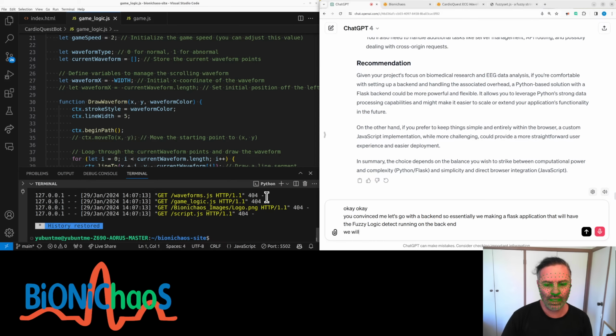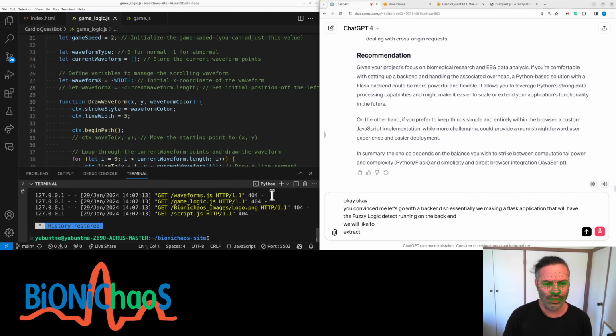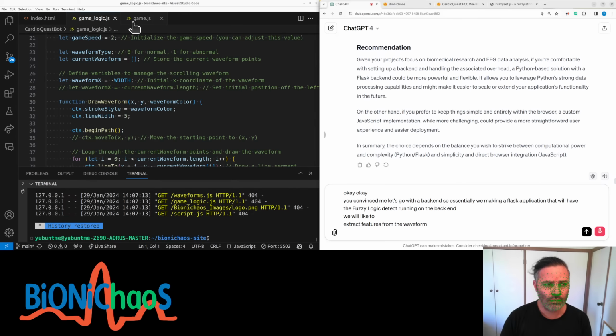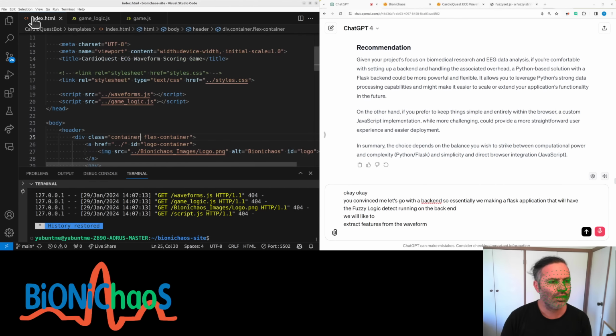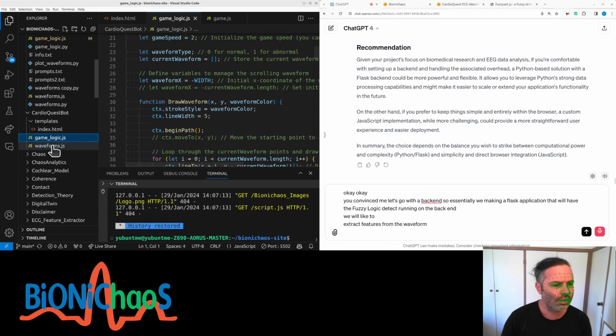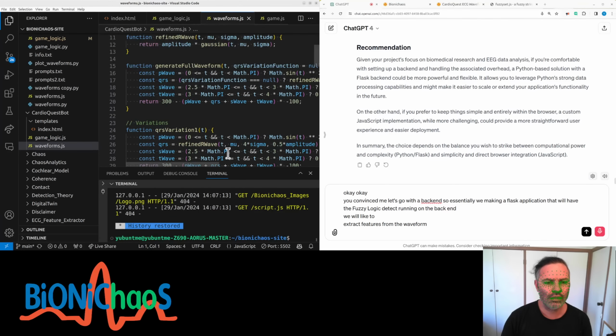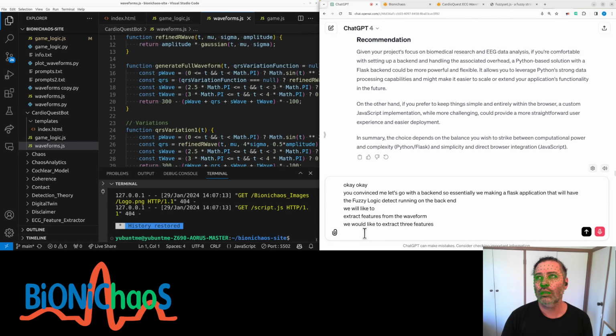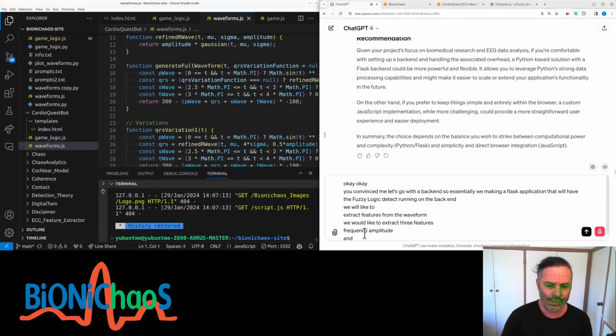We would like to extract features from the waveform. We would like to extract 3 features: frequency, amplitude, and the number of positive and negative peaks in the waveform.